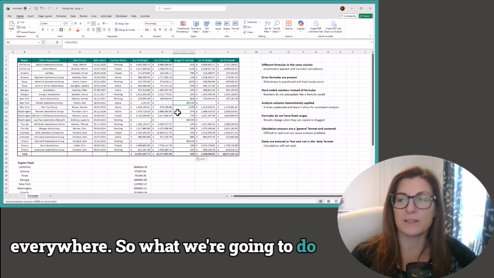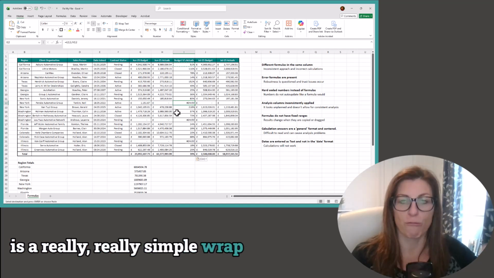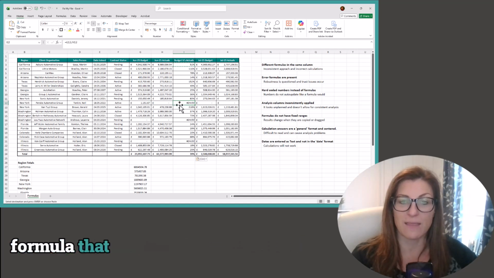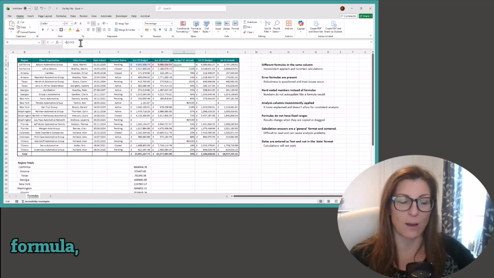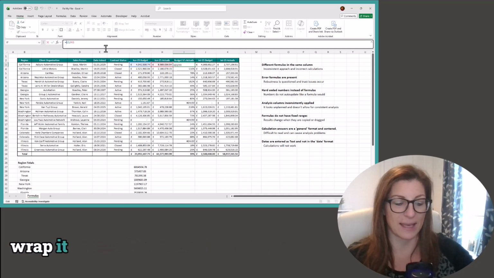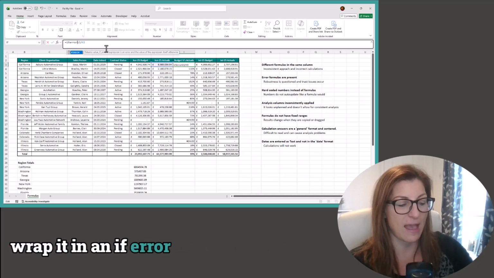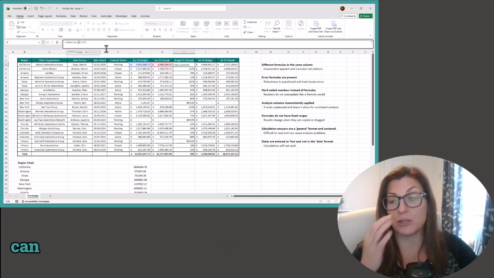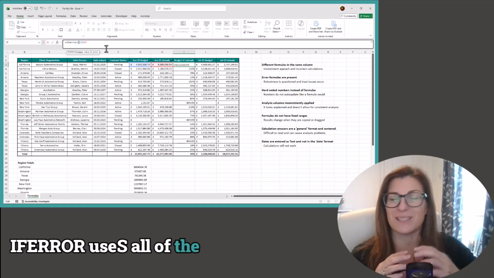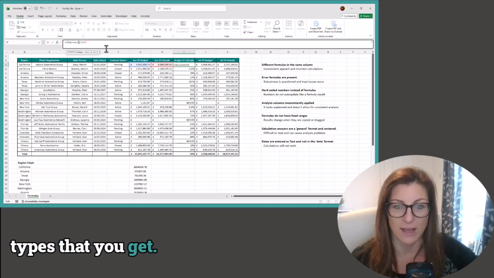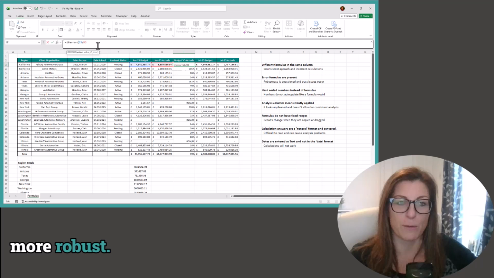So what we're going to do is a really, really simple wraparound formula that is going to mean that the error formulas disappear. So at the top here where we've got our formula, what I'm going to do is just wrap it in an IFERROR formula. Now you can do IFNA, and so on and so forth, but IFERROR covers all of the different error types that you get. So it is just a little bit more robust.